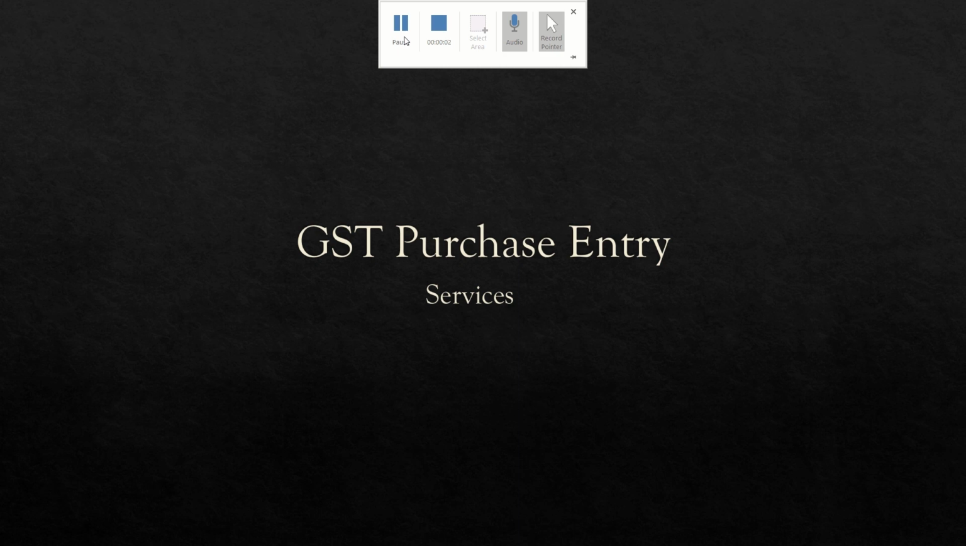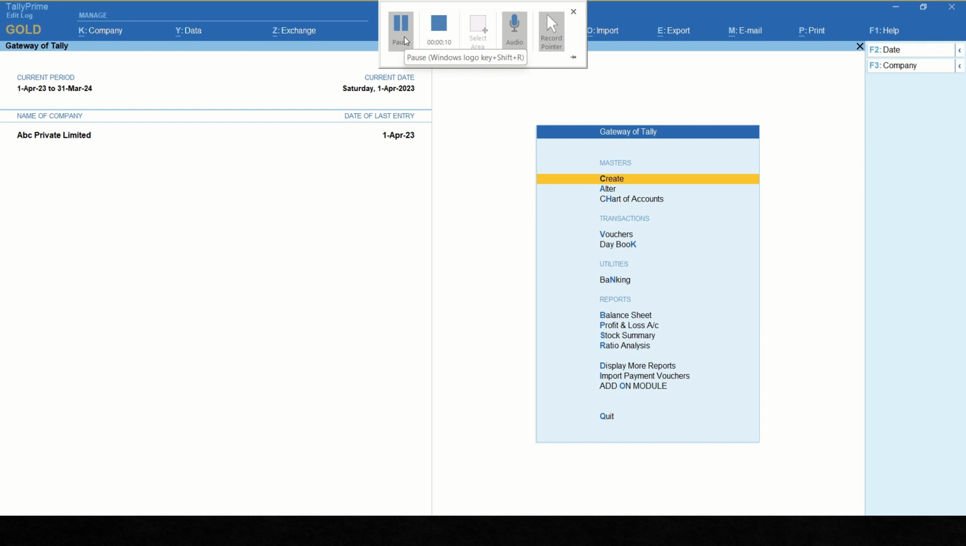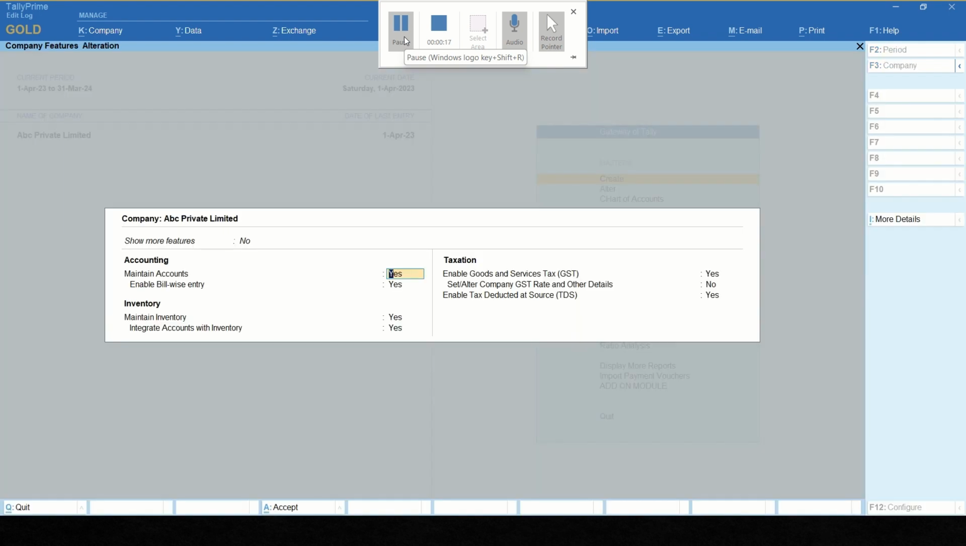Hello everyone. Today we'll learn how to pass a GST purchase entry for the services. So we'll open our Tally and make sure that our GST details have been updated. For that, you need to press F11 from Gateway of Tally and go to Taxation, Enable GST here.